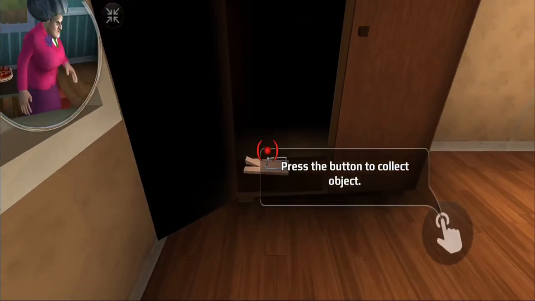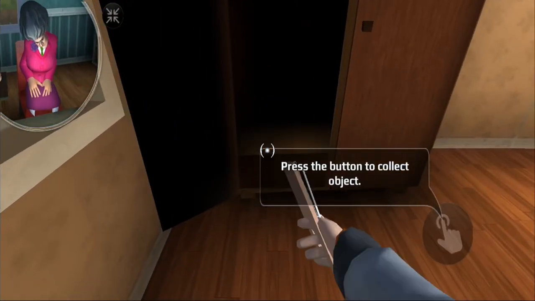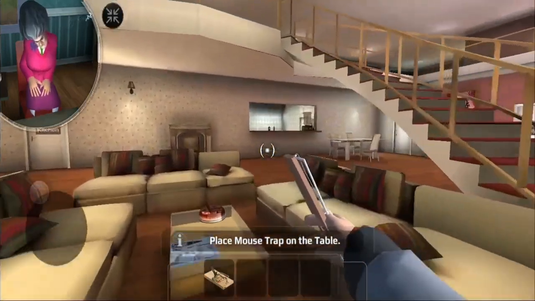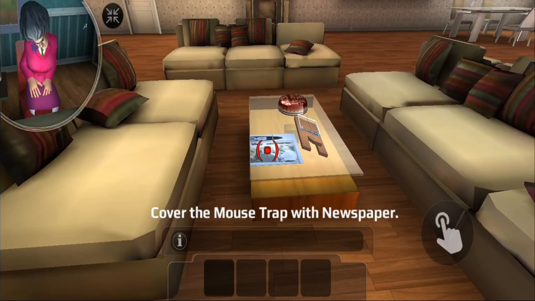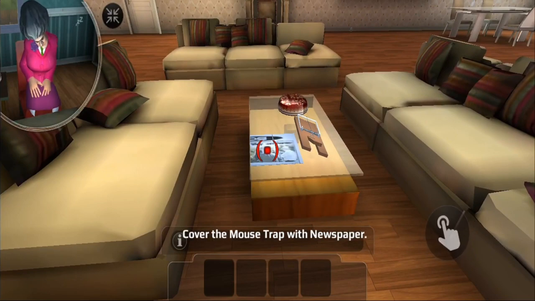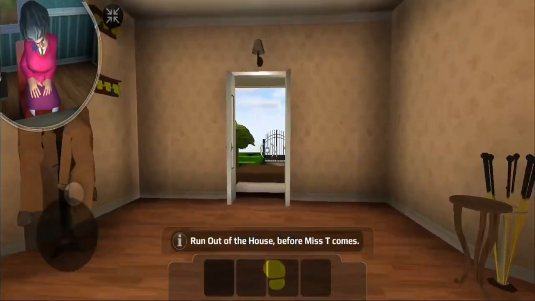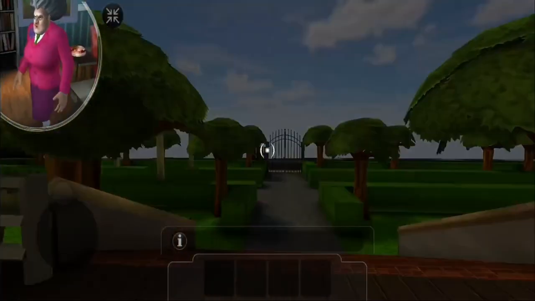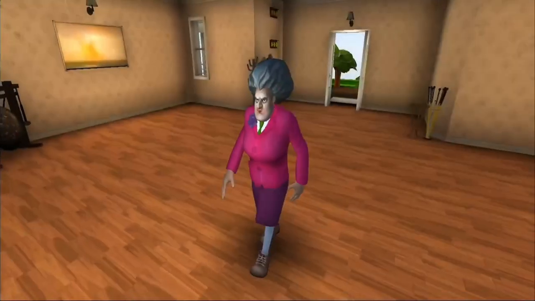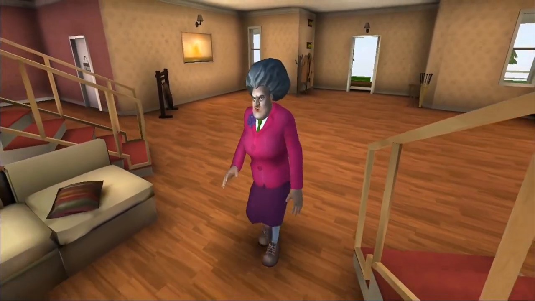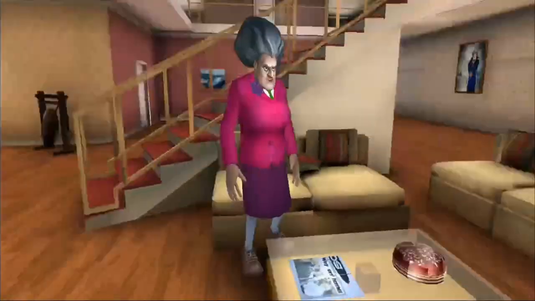Okay, so I grab that. Now I have it. Place the mousetrap on the table. And cover the mousetrap with newspaper. Okay, got it. And now I have to run out of the house. So I did my first prank. Let's see what happens. I made the front cover of the paper. I mean, who else could it be?